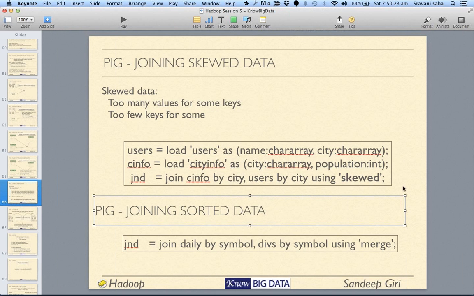So in those cases, what you do is, while joining, you mark the join as skewed, so that while joining the two data sets, it will ensure that for the reduce phase itself it will distribute the load in a different fashion. So there is something called skewed joins. If you remember, I have an example.